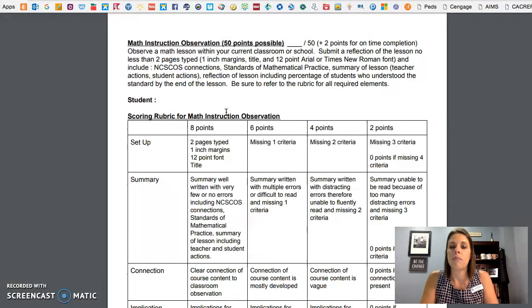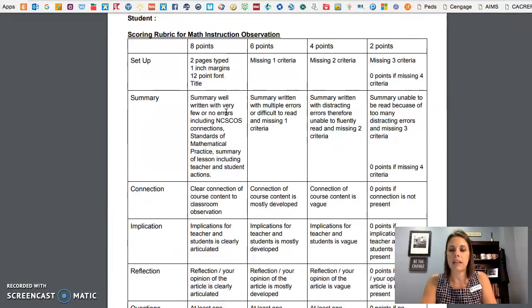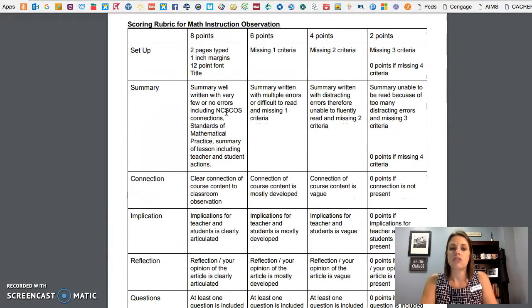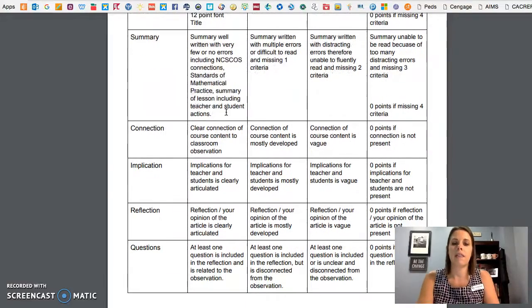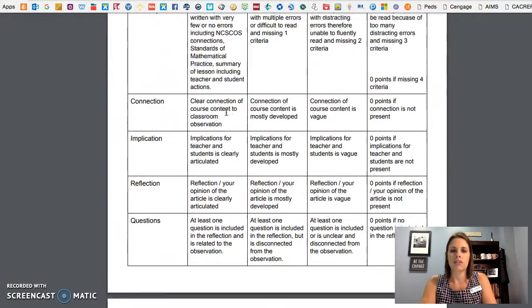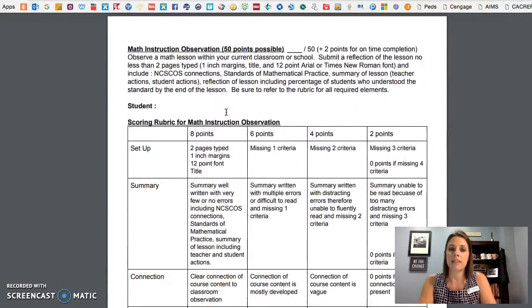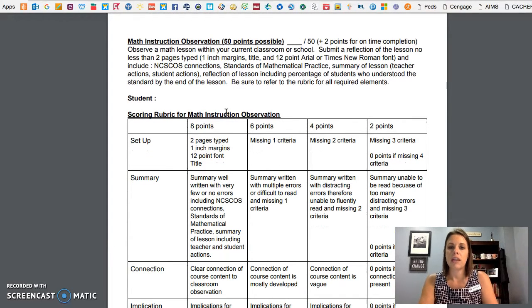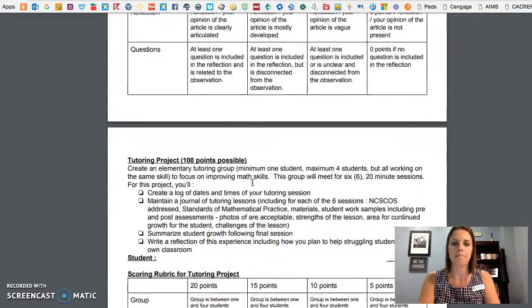So make sure, for every assignment that I give you, I have a rubric that should leave no question as to the grade that you're going to get at the end. So please make sure that you look at this to see how you can get the most points. If you have any questions, please always ask. But this math instruction observation is the first piece of information that I'm giving you related to a homework or project so that you can start planning around when you're going to be able to observe. I know kids are not in school yet, but we'll need to be planning for that.